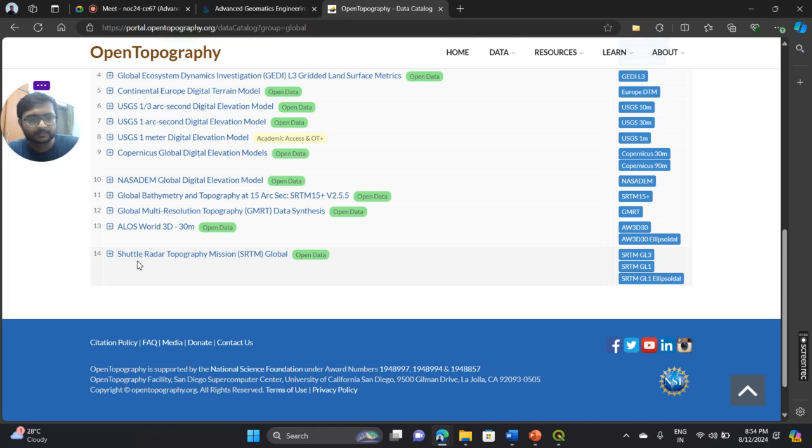So you can see the Shuttle Radar Topography Mission, SRTM, global. So this is SRTM 1 and 3: the 3 means it's at 90-meter and the 1 is at 30-meter. And the reference system they have used is ellipsoid, and here they have used geoid. So this is 90-meter and these two are at 30-meter for the entire world.